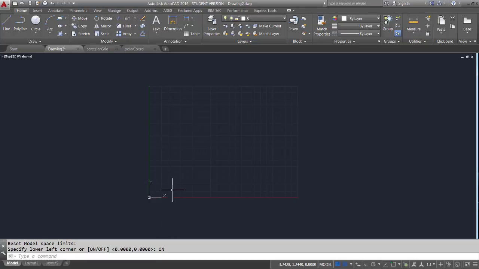So what that means is if I try and draw a line, I type in L, I hit enter, I click somewhere in my limits, and then I try and go beyond the limits and click, it won't let me place the line. And notice on the command line it says outside the limits. So that's what it means when limits are on. It will not allow you to draw beyond that area.